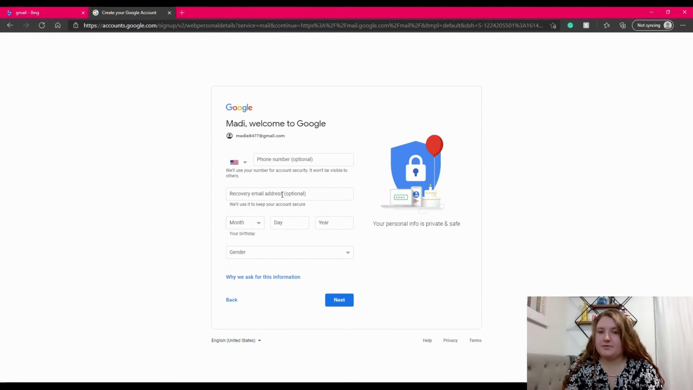Now, this may not be applicable to you, but this is a recovery email address, which is basically if you have another email address, you can type that one in here, and if you forget the password to this one, you can say, hey, this is my recovery email address, and you can sign into that one to prove that it's you. And then here you can type in your birthday, which I'm just going to pick random ones, and after you type the years in, you select your gender, and if you want to know why they ask for this information, they provide a link you can click on.